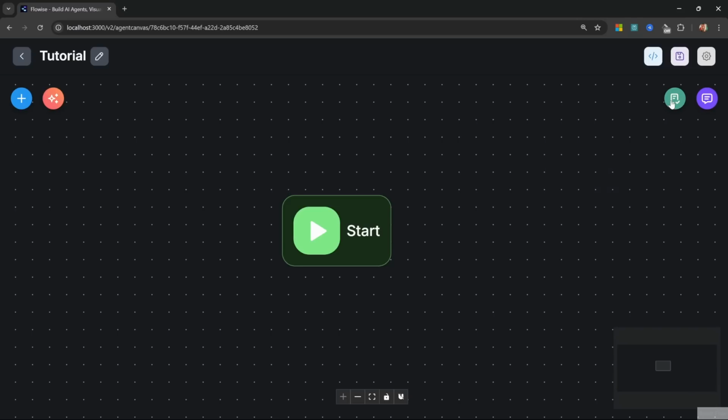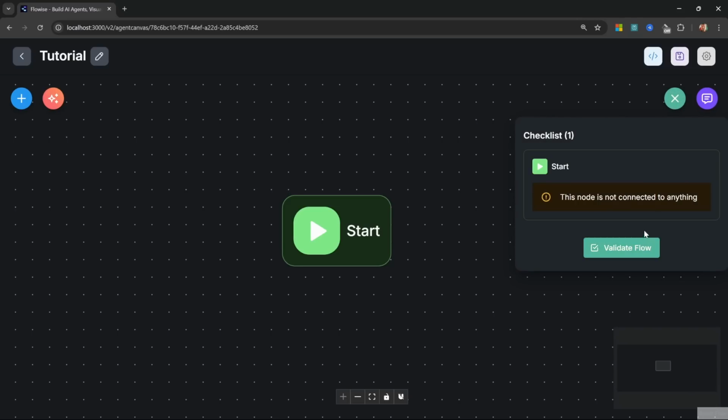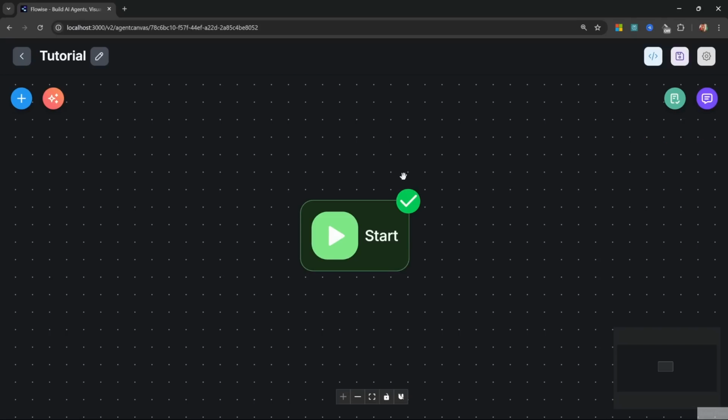On the right hand side, we can click on Checklist, and we can use this to validate the flow, and this will tell us if any nodes are missing or incomplete in our workflow. Lastly, we can chat to this agent by clicking on the chat bubble, and here we can send messages like, hey. For now, we haven't attached any nodes to the canvas, so this flow simply completes, and we don't get any response. Let's fix this by adding an AI model to our project.